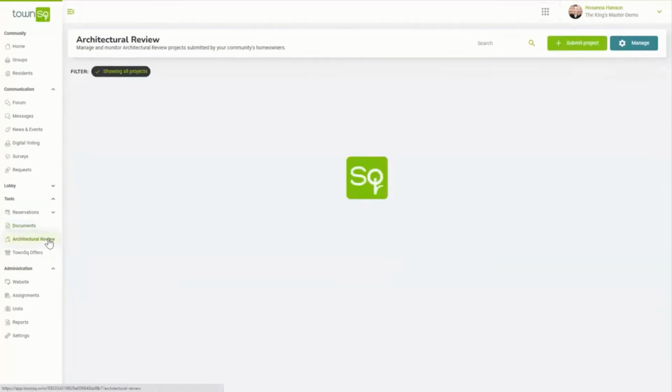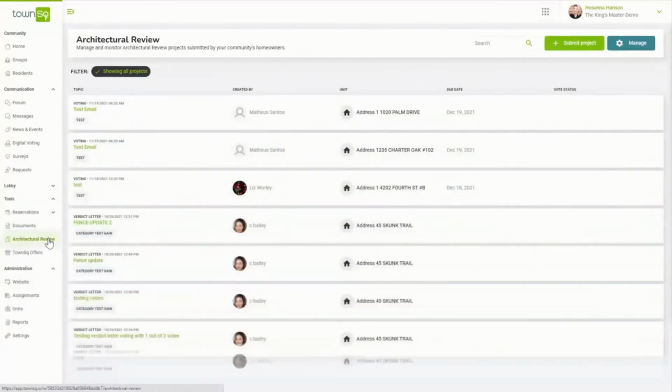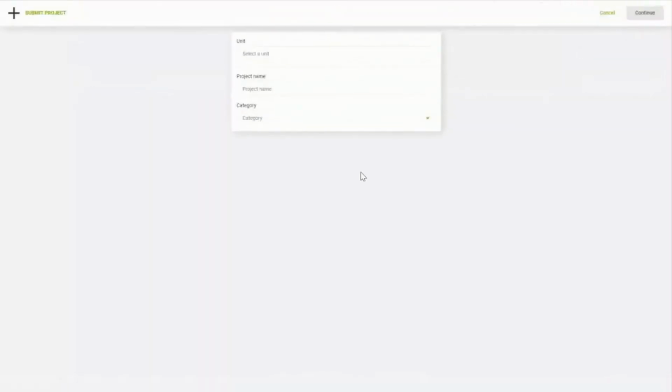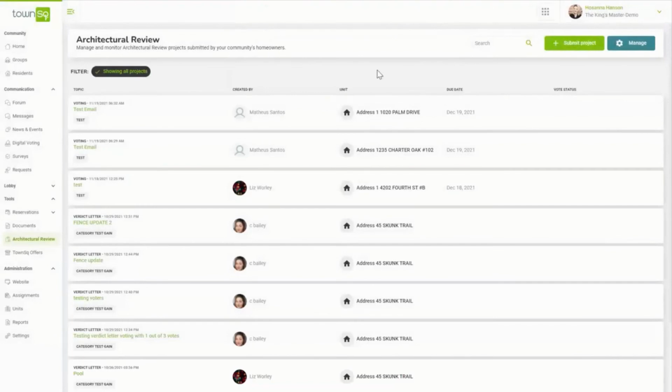Architecture review is one of our newer premium features. This is a workflow tool. It is an amazing tool for those communities that have an architecture review application. What this allows is for the homeowner on their side to submit the application via TownSq. Once this application has been submitted, it would then notify your architecture review committee or board, whoever reviews all of those applications. This view right here shows the number of applications that are currently in queue.